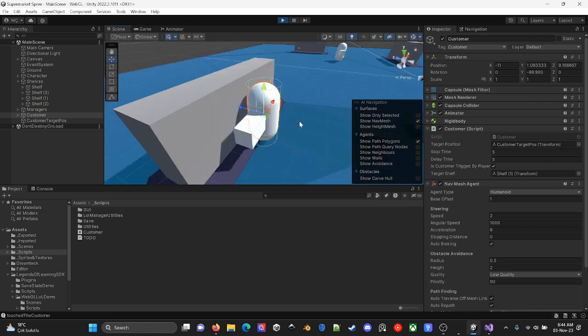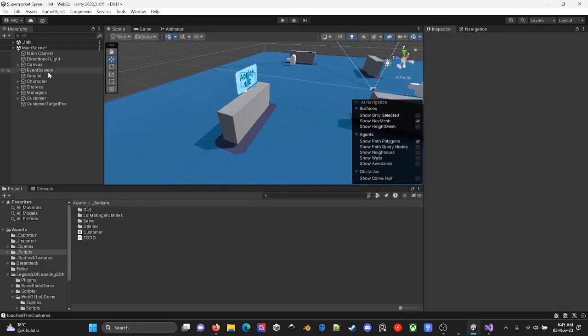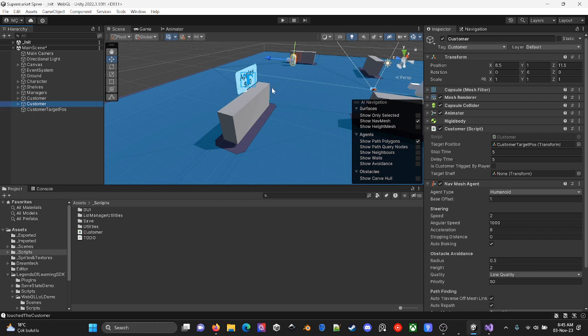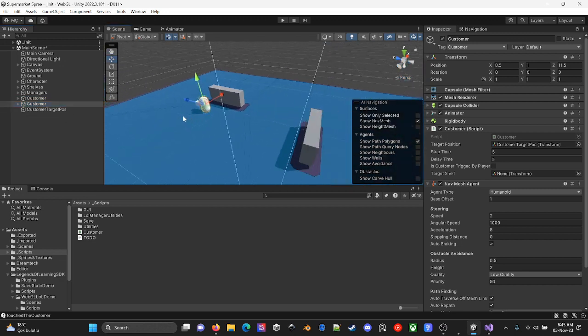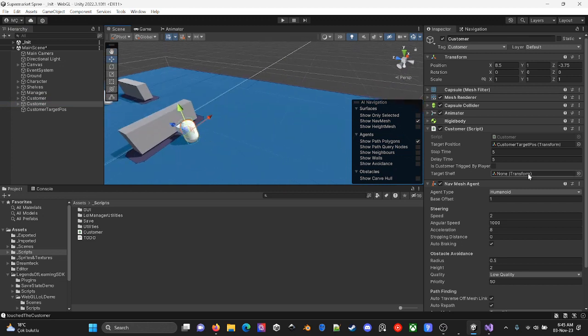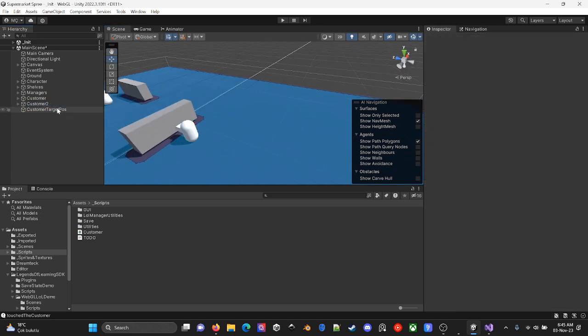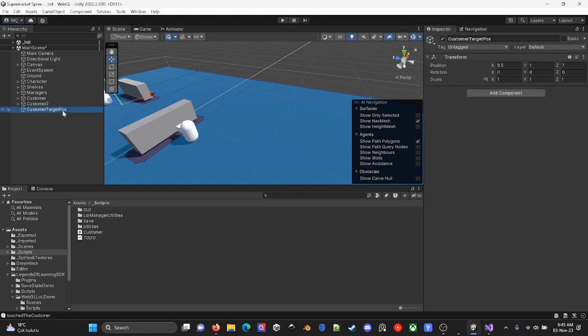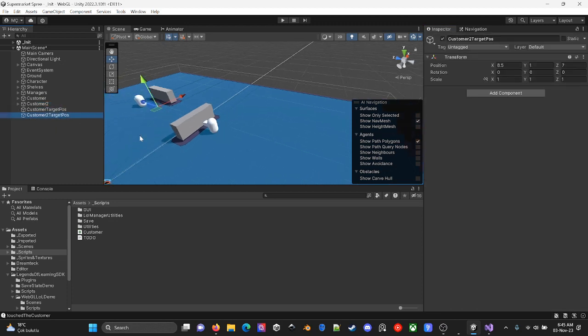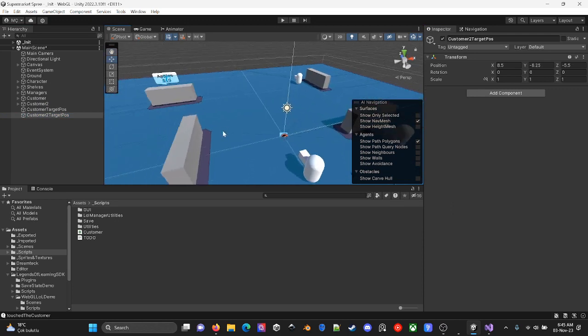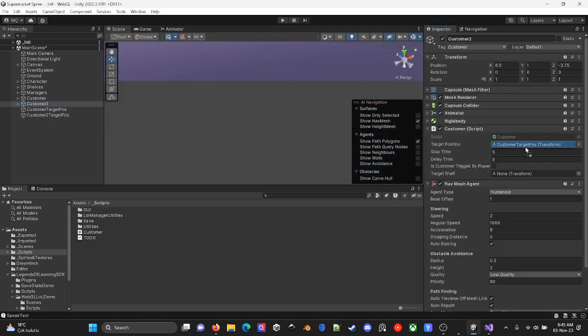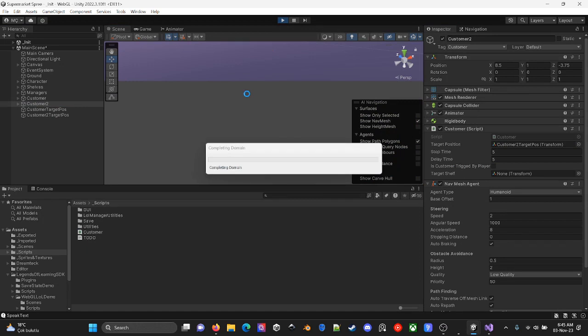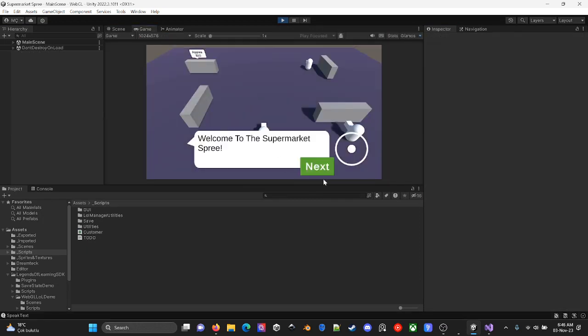Yes, onto the shelf. How about two customers? Customer 1, and let's say I have another customer wandering around here, let's call this customer 2, with a target position here. I forgot to assign this customer position to here. Yes. Looking good.